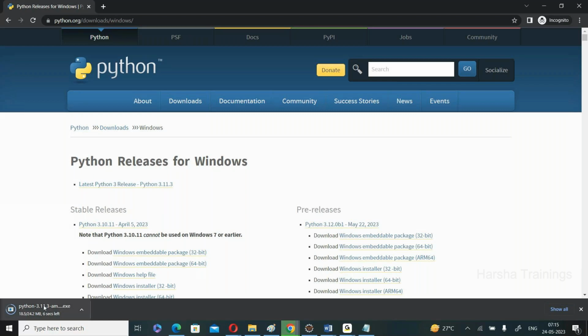Click it to open. Now, next to finish, you don't need to do anything. Actually, in my system that is available. Everyone, download and open the installer.